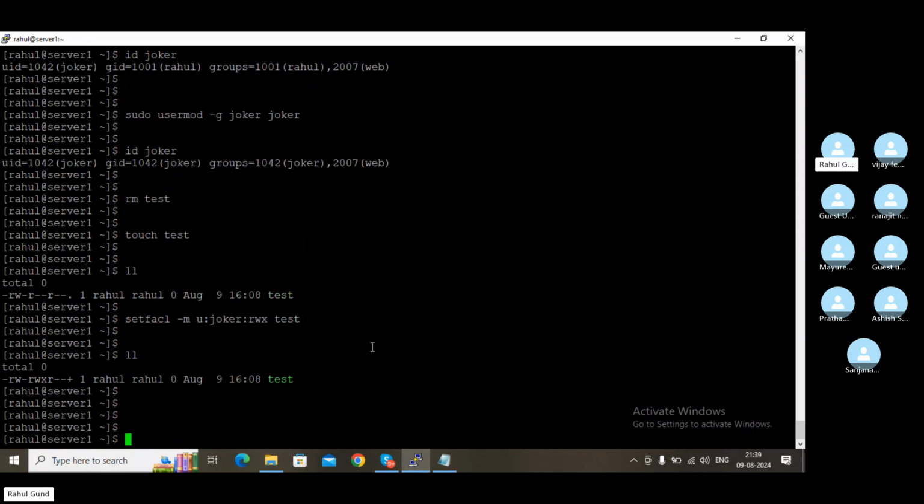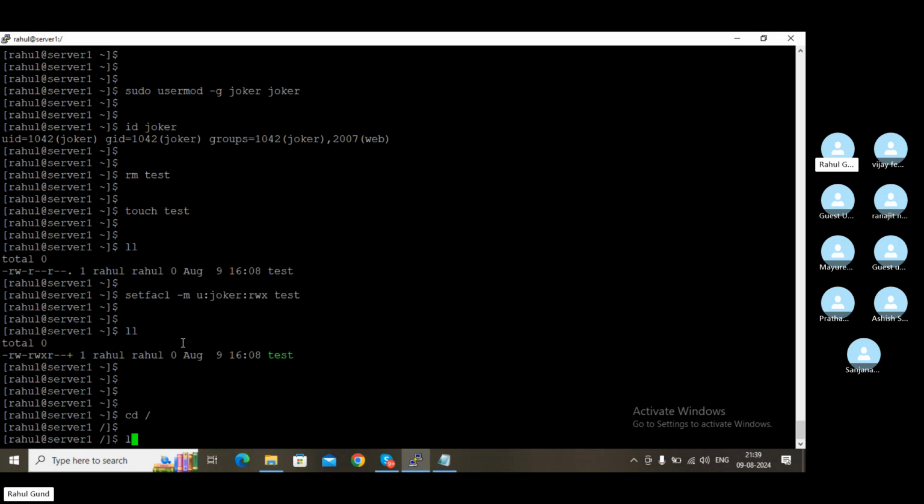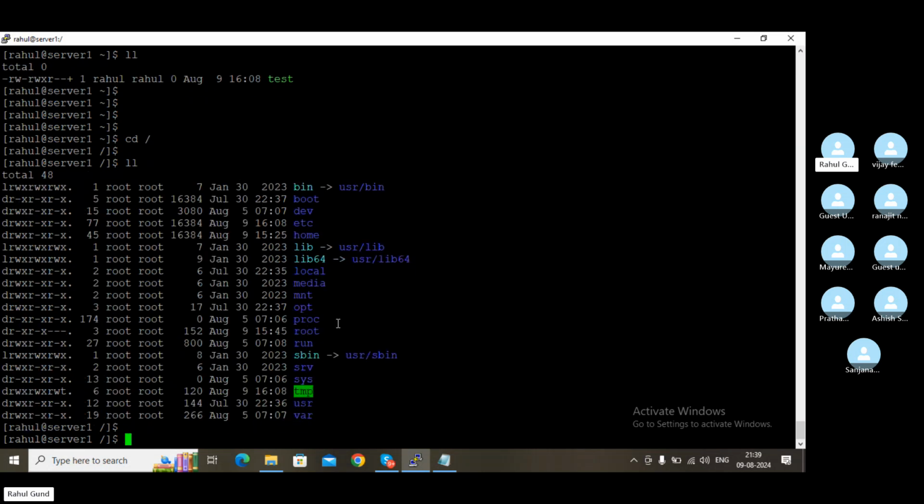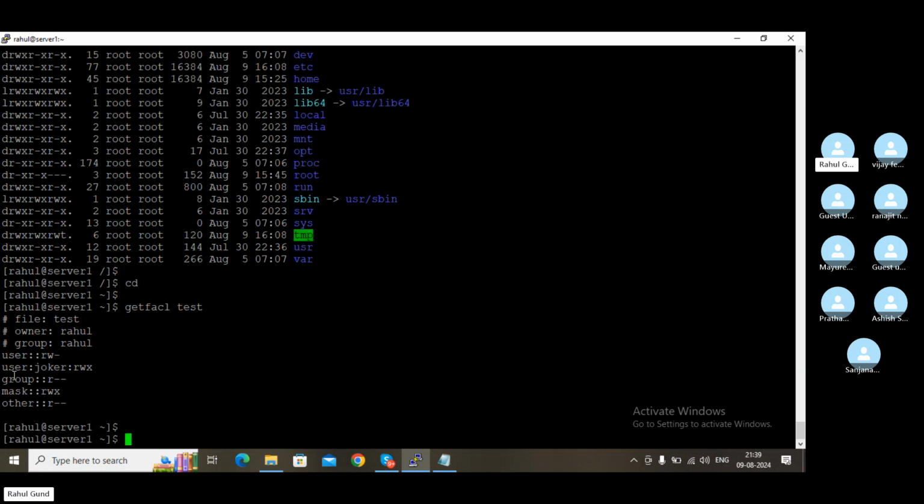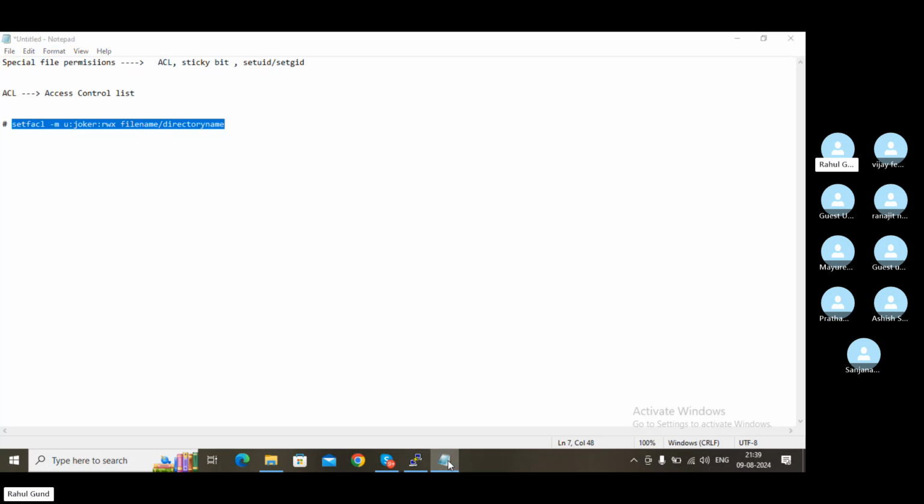So the thing is, what exactly you can see the change is here, the plus symbol. If you see the plus symbol anywhere in the box, or if any file you are seeing the plus symbol, then access control list is applied to that file. If you do getfacl test, this is the command. So as you can see, user Joker is having read write executable, and our conditions are satisfied now. So getfacl is the command. Commands are very simple.